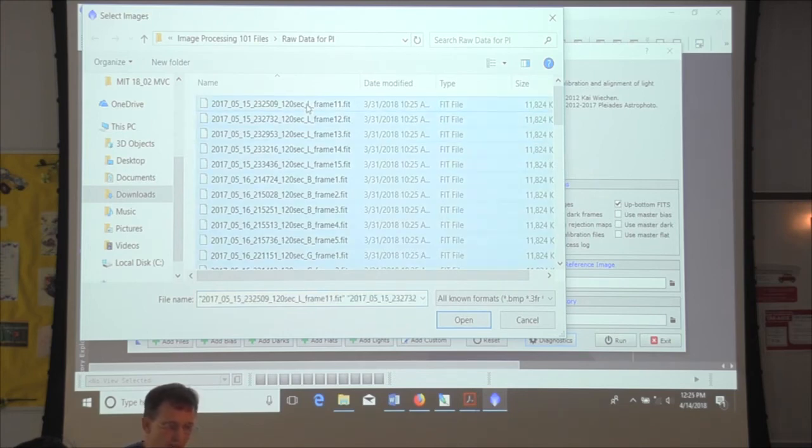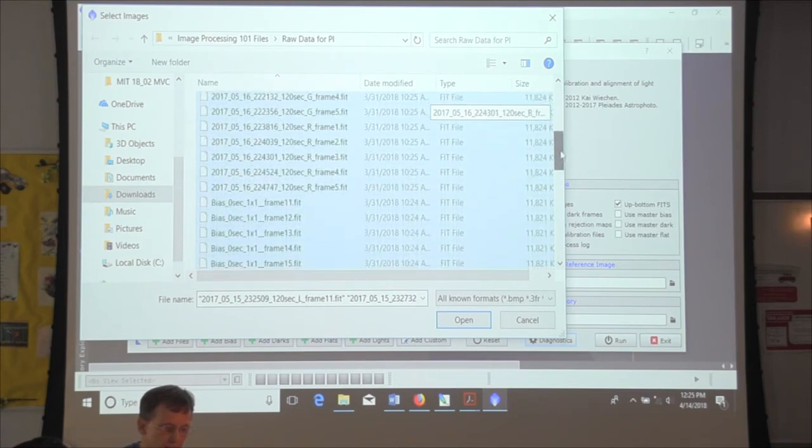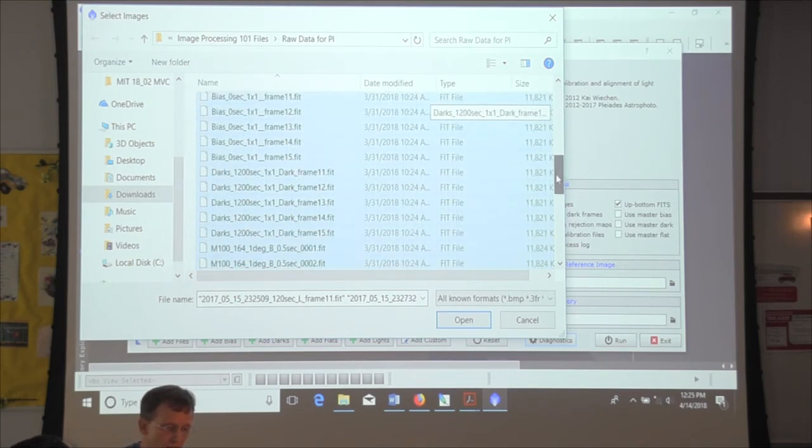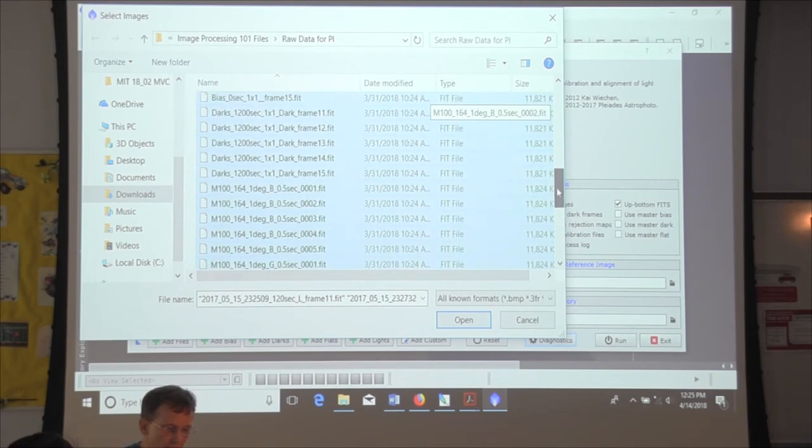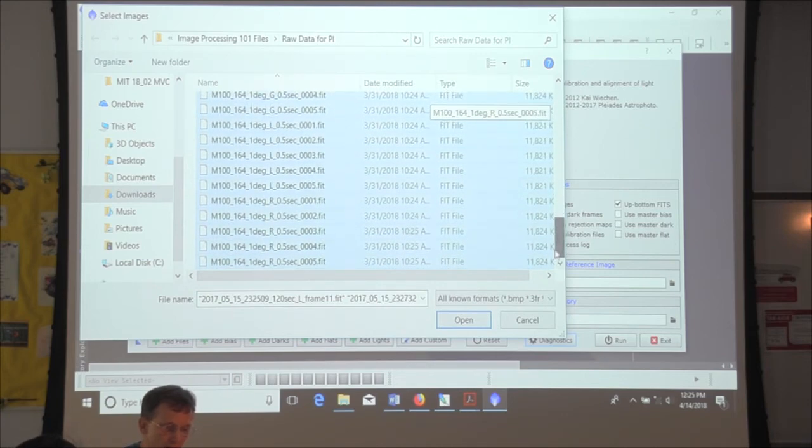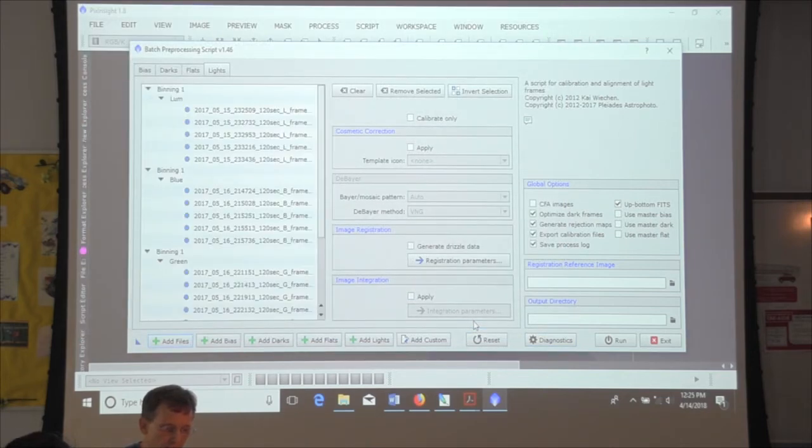I just set it in a separate folder so it'd be easier, but you can see in this one folder, I've got lights, biases, colors, with color filters, flats for each color, darks, it's all there. Everything is in there. And I just hit OK, and hey, here's my lights tab.